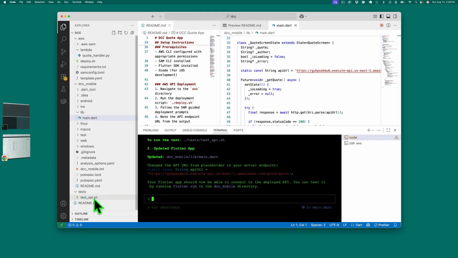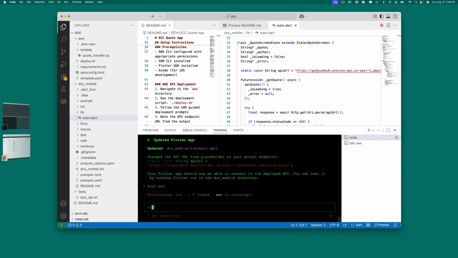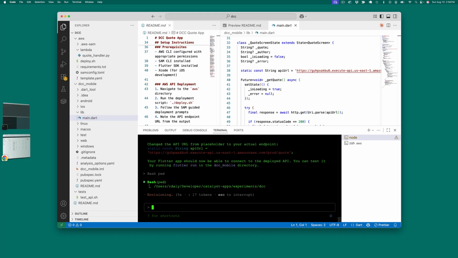If I wanted to actually test the API from where we are, let's see. I don't know if I have to do the bash the way I do it there. I'm just doing the expensive way now where I'm using tokens just to do basic commands. So I'm in DCC. If I wanted to run that test, I could do a, let's see, slash tests, test API.